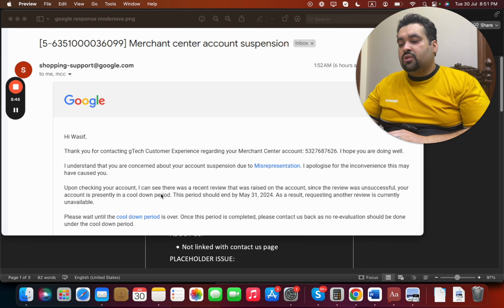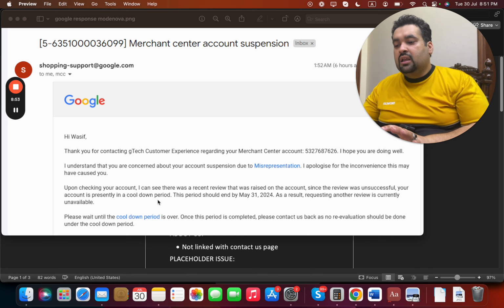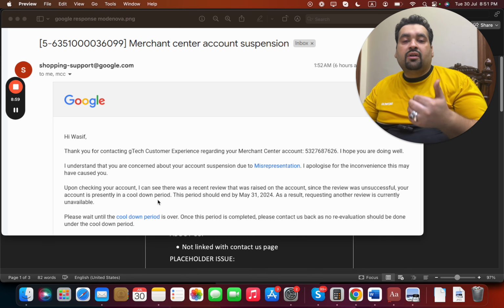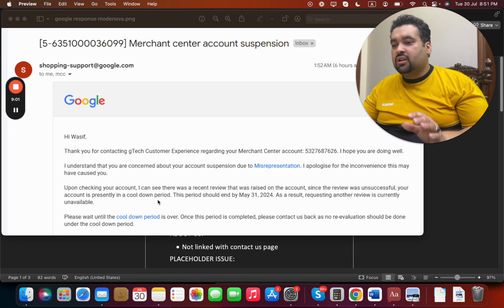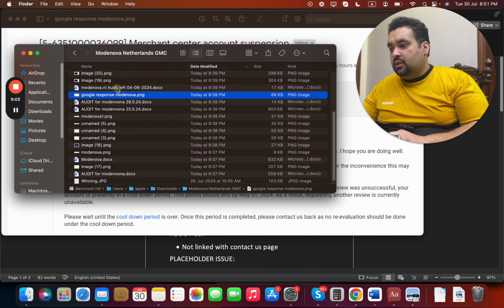Upon checking your account, there was a recent review that was raised on the account. Since the review is unsuccessful, your account is presently in the cool down period. This period should end by. As a result, requesting another review is currently unavailable. Please wait until the cool down period is done, and then we will have a re-evaluation, not the request review, but a re-evaluation through the Google team.